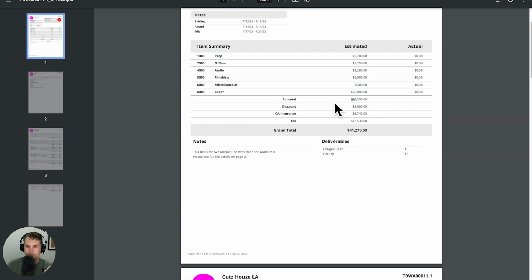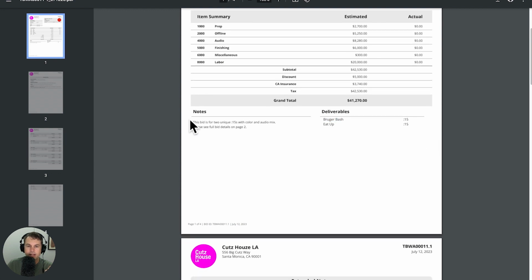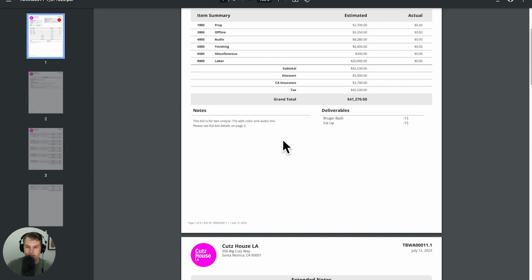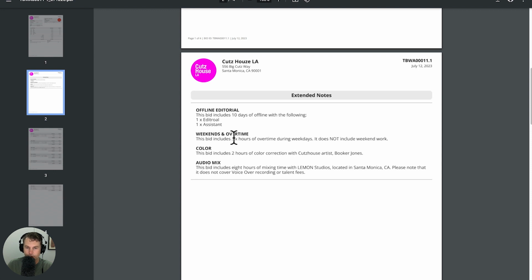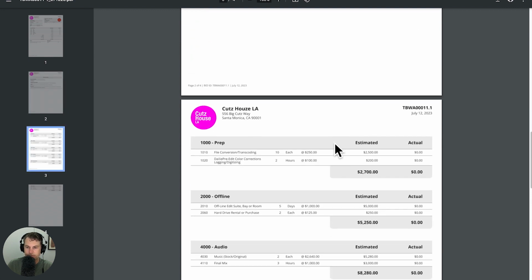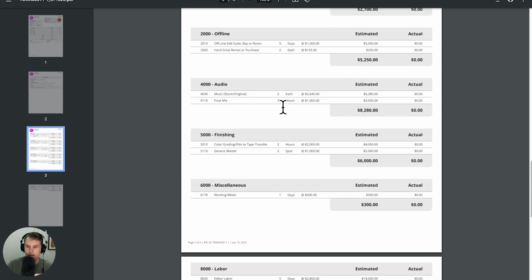Here's, of course, the actual financial bid, the 2 deliverables. And then here's that cover page notes, where it's the truncated version of the notes that are going to show up on the bid summary page. And then scrolling down, here's page 2 with the extended notes and some of that basic formatting we added. And just like any AICP bid, this will actually list out all the line items.